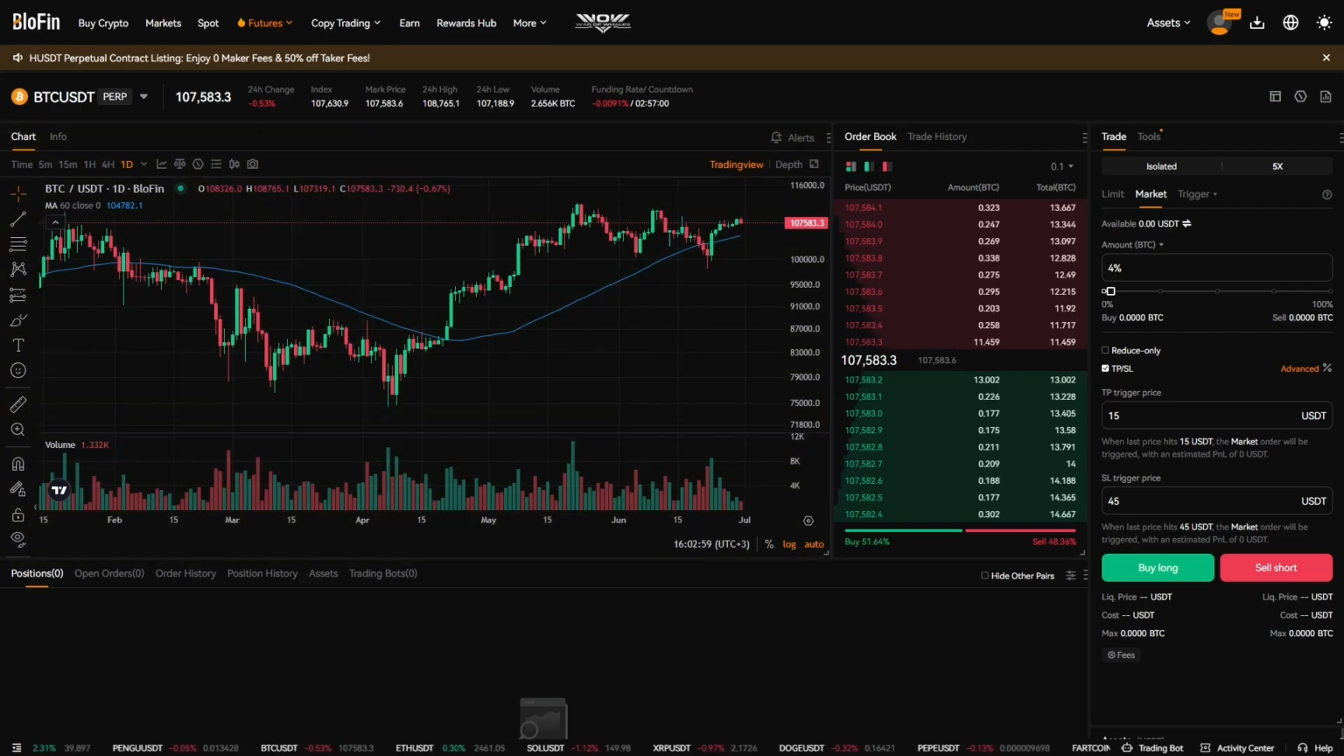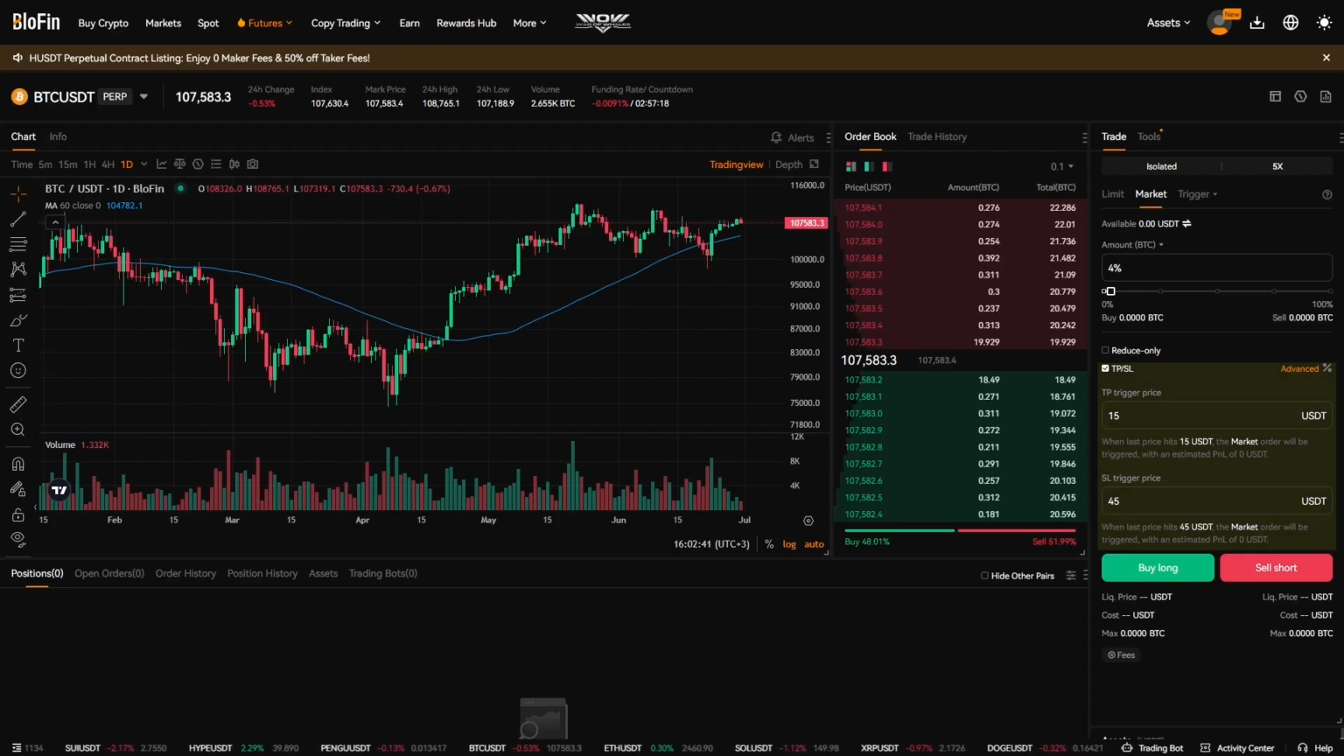A good habit is to move your stop loss to break even once the trade moves in your favor. That way, even if the market reverses, you will not lose anything. There are several ways to exit the trade. You can let your stop loss or take profit close it automatically. You can close manually from the panel.